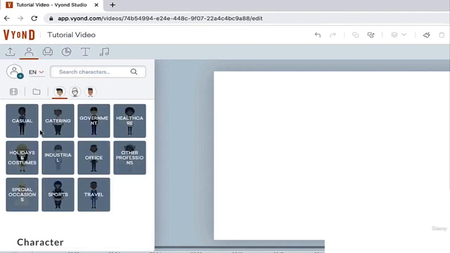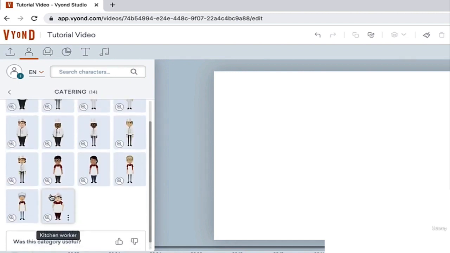Then under characters, you can pick a character based on settings like government, catering, casual, and also characters are structured around the types of videos. Is it business friendly, whiteboard, or contemporary? Let's go for catering. There we go.